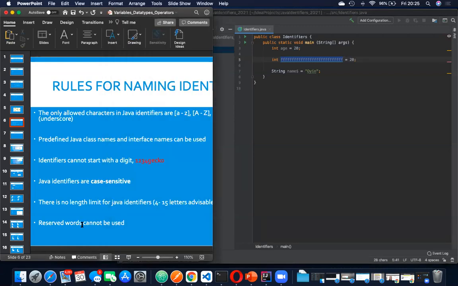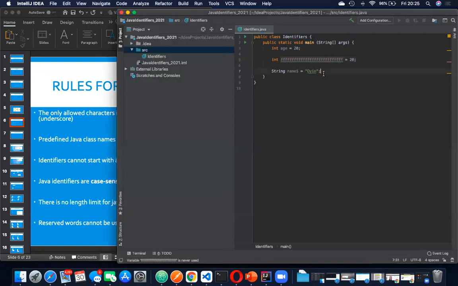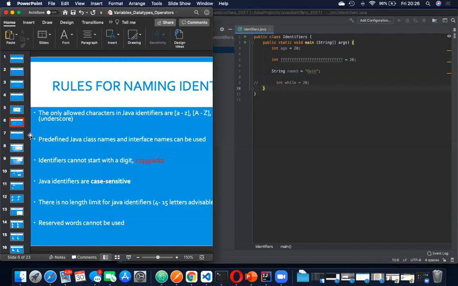And the next one says that reserved words cannot be used. An example of a reserved word that we saw earlier was while. So I'm going to try that now. Yep, so this is a reserved word and it is not getting accepted as a valid identifier in this case. So we would not usually use reserved words, as stated in the rule. So I'm going to comment that line out.